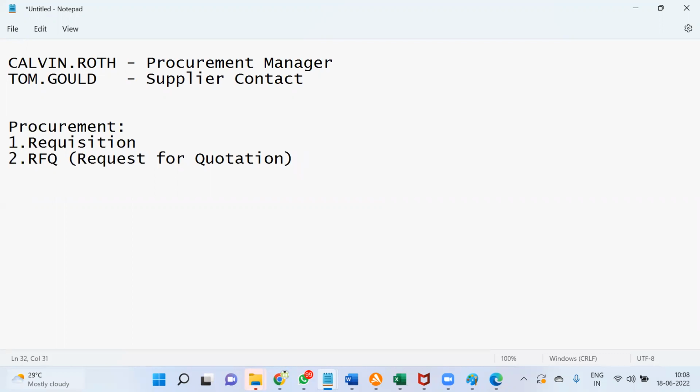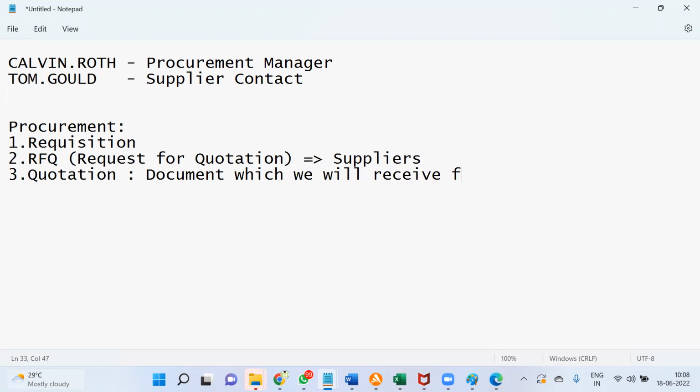We will send this RFQ to suppliers. Once we send this RFQ to the suppliers, suppliers will respond. That is what we call a quotation. A quotation is nothing but a document which we will receive from suppliers. After receiving the quotations, the organization will analyze which one is better, and that quote analysis happens. After that, the organization will go for creating a purchase order.